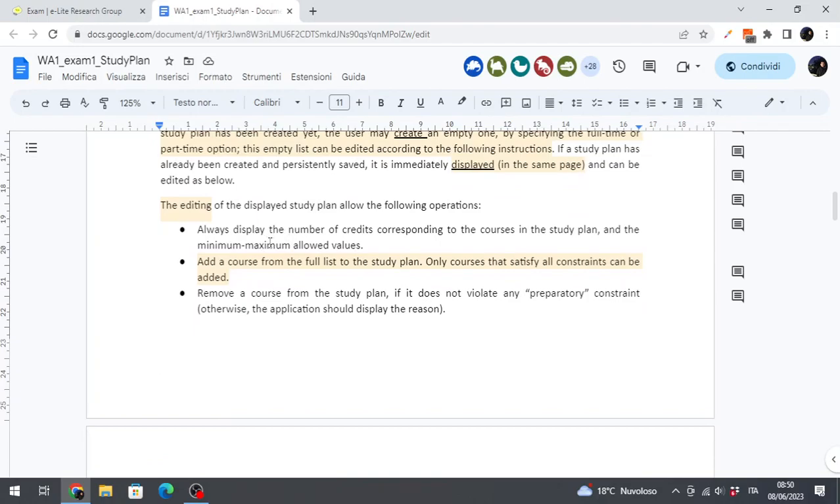When modifying the study plan, it always displays the number of credits corresponding to the courses in the study plan and the minimum and maximum allowed values. You can add a course from the full list to the study plan. So we can think of this as having the list of the whole courses and the list of the study plan, and we should have the option to add from the full list of courses into our study plan.